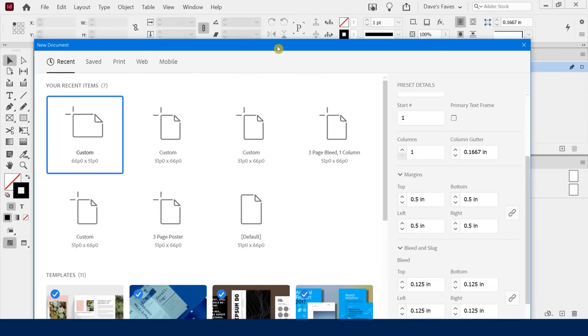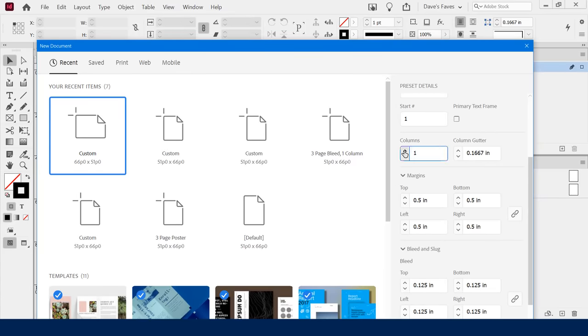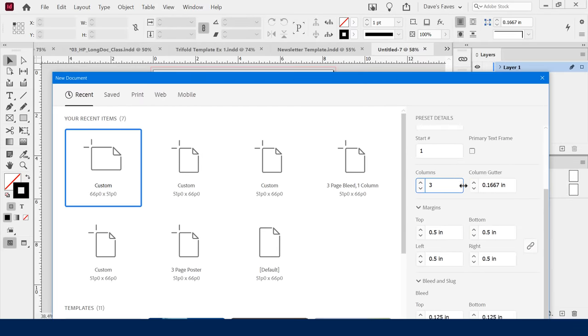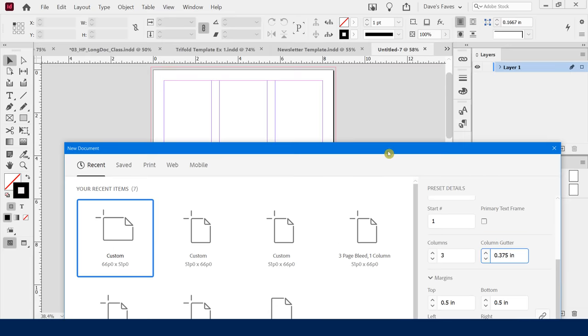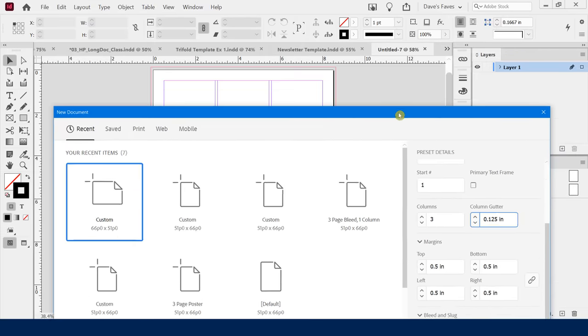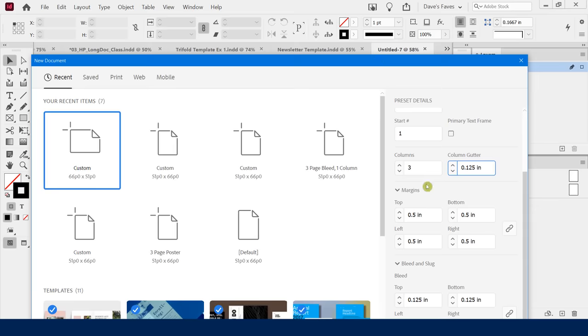So as I'm doing this, let's say I'm like, what is a column anyway? I've changed this to 3 columns, and I'll be able to see that, oh, that's what they're talking about. Wait, they're talking about a gutter? What is a gutter? Let's go ahead and increase the gutter, and we'll see there's now more space between those. Let me decrease that, and you'll see now there's less space. So depending on what you want to do, I'm going to make mine just one column.